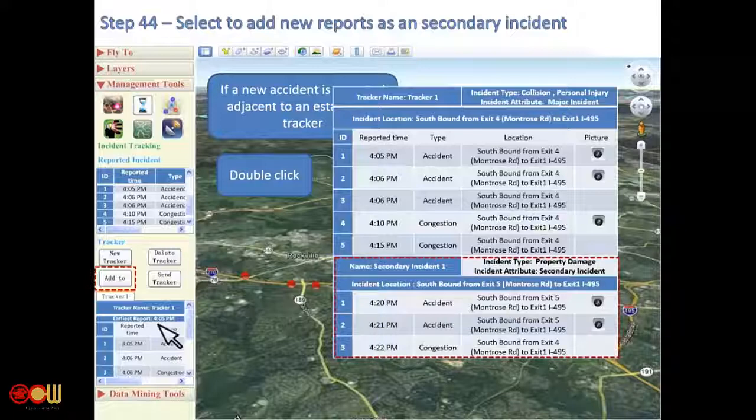The same as a primary incident, okay? Just report the issues involving only property damage, no injury or no fatality. That's the nature of the secondary incident.